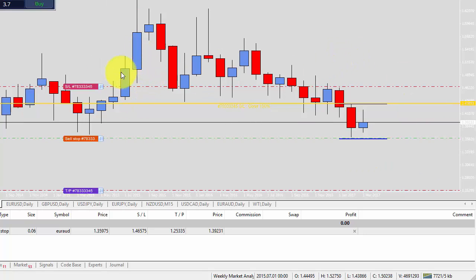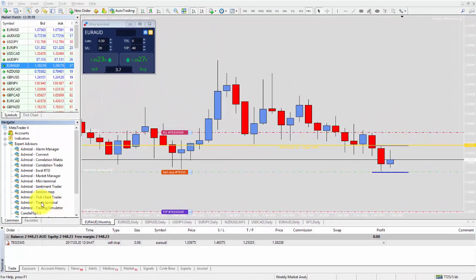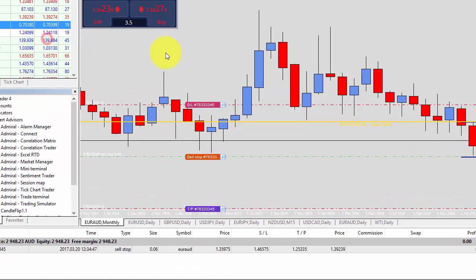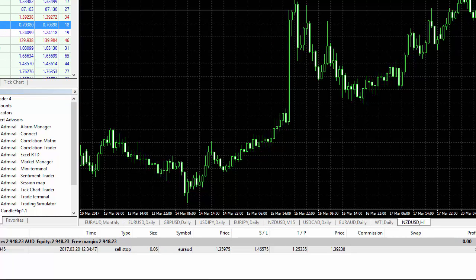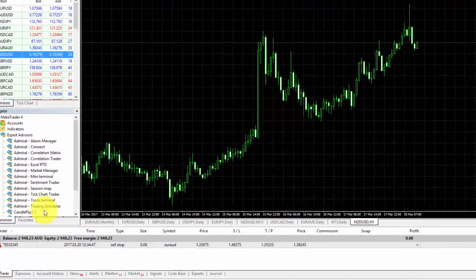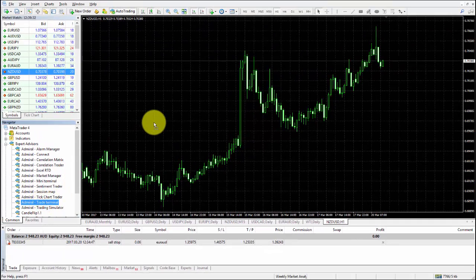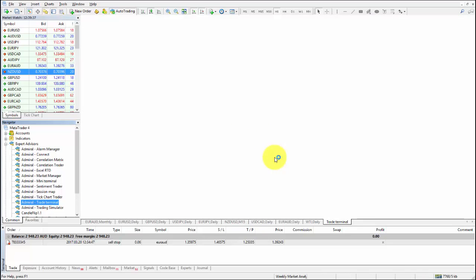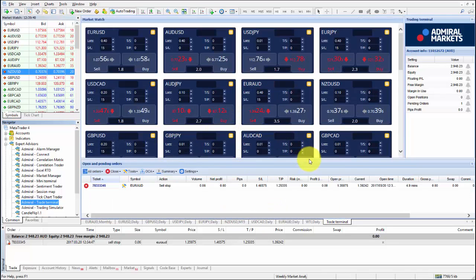To do the final part of the exercise, we need to use the Trade Terminal Expert Advisor. What I like to do is open up a fresh chart. It doesn't matter what chart it is, so I'll just open up this particular chart. I'm not particularly interested in what kind of chart it is. So here is that chart that I've just opened up. And what I'm going to do is grab the Trade Terminal and drop it onto this particular chart. Just click OK, accept everything. And this is what it looks like. And now I can see my pending order sitting over here.